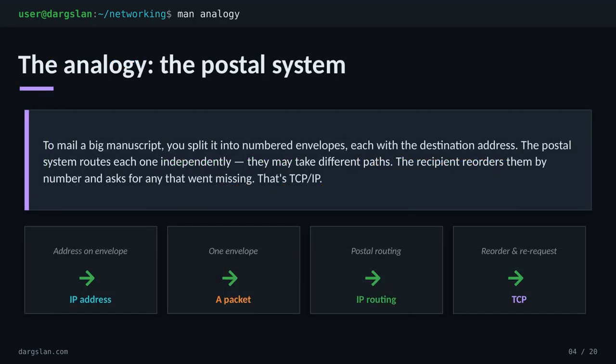To make all of this concrete, let's use an analogy that genuinely fits. Imagine you need to mail a long manuscript. You split it into numbered envelopes, write the destination address on each one, and drop them in the mail. The postal system routes every envelope independently. They might even take different paths to get there. On the other end, the recipient sorts them back into order and requests any that never arrived. That's TCP/IP in a nutshell.